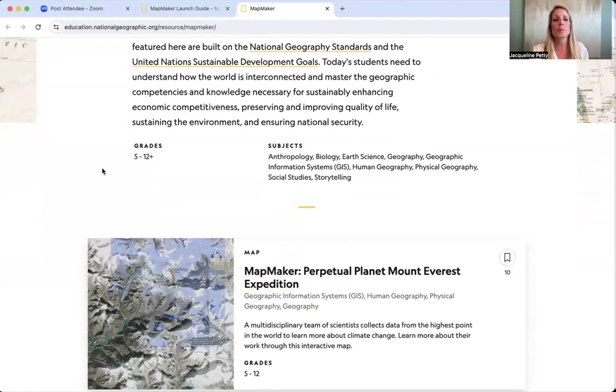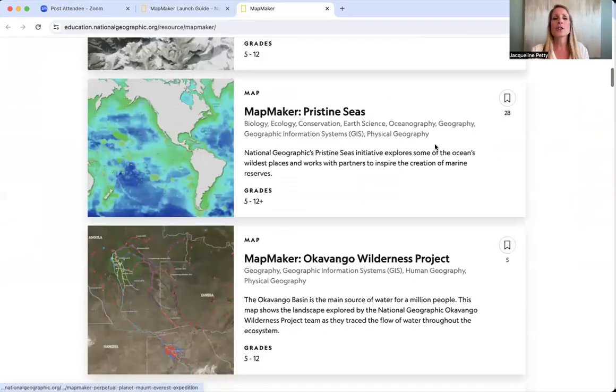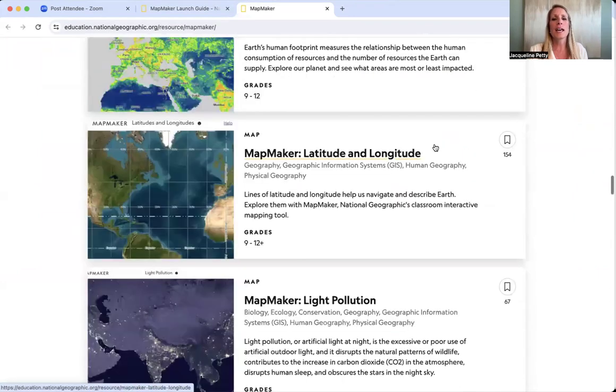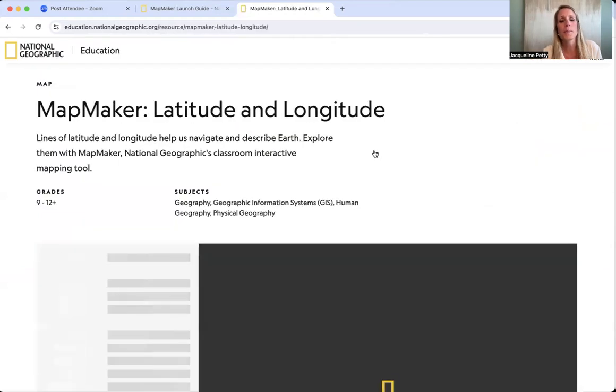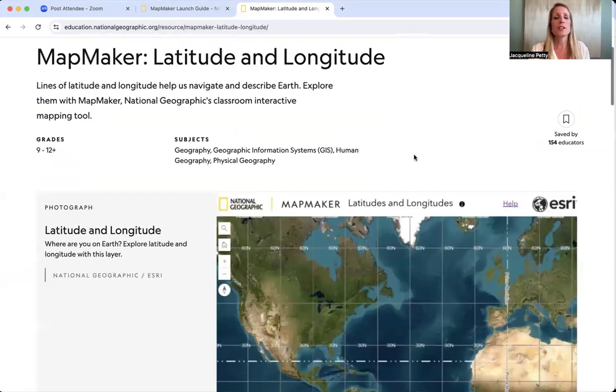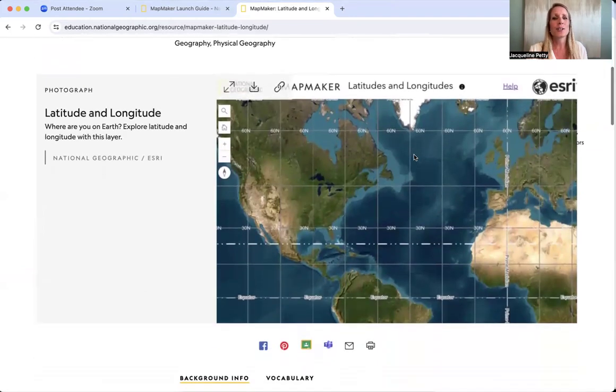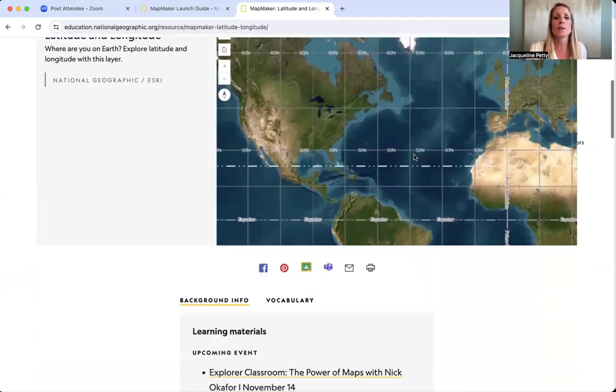This target group of students is for 5th through 12th grade, and the subjects bridge science and social studies. Being a science and social studies teacher, I really appreciate that. I'm going to scroll down here quickly to latitude and longitude and open up that page because this aligns with my standards. This is something I need to teach my 5th graders, all about latitude and longitude and about different types of maps. And then we also take that and connect it to Indigenous people.